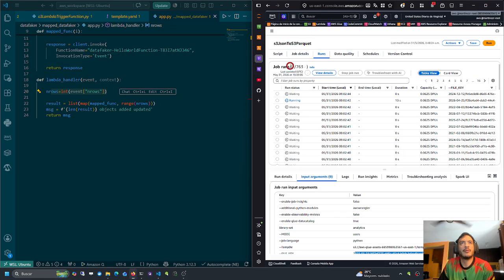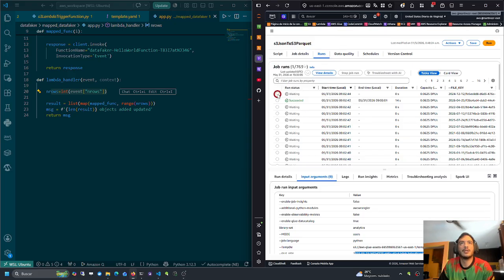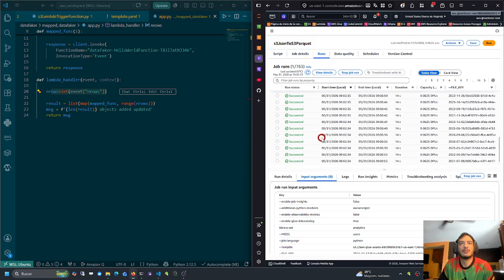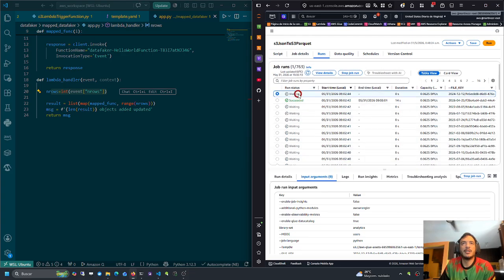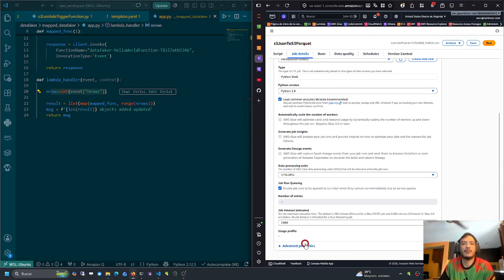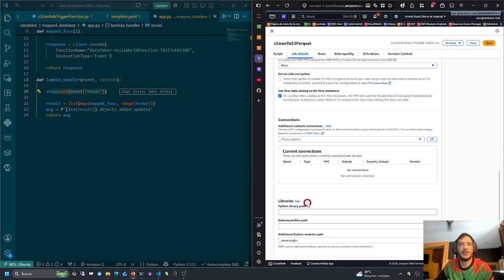Let's see if these JSONs have already finished. This is almost finished. You can see here that the reason why these are waiting is because in job details, we have our concurrency set up to only 10. Maximum 10 jobs are going to run at the same time. Let's change that. Let's put 100 to speed that up a little bit.